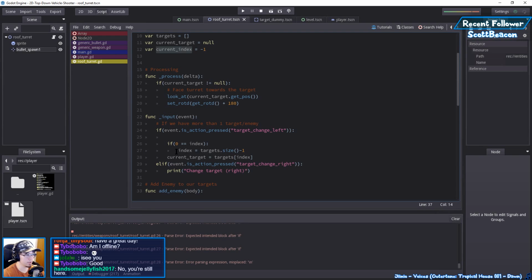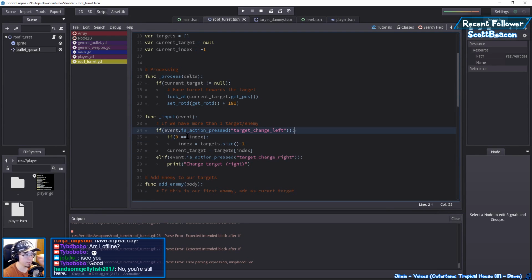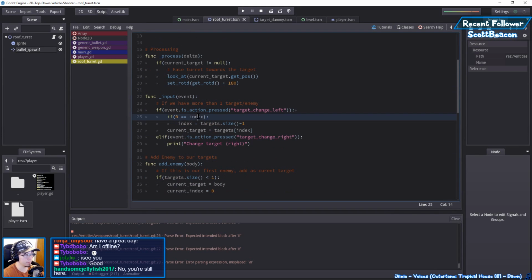Let's see here. Let's change the target. Let's do this now. If the current index is now 0, then we're gonna change it to be the maximum, and then we're gonna set target to be that maximum.